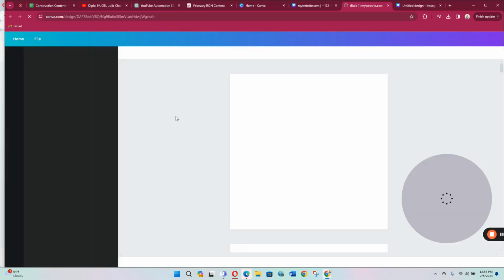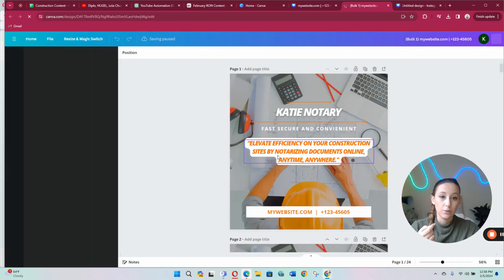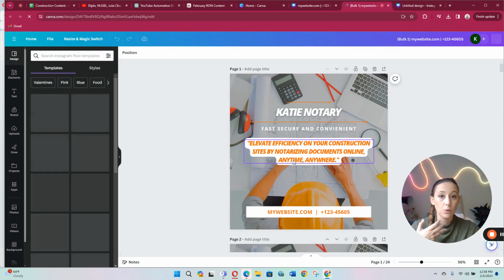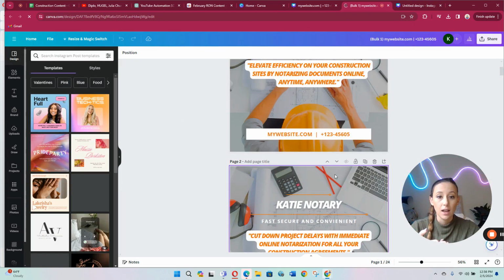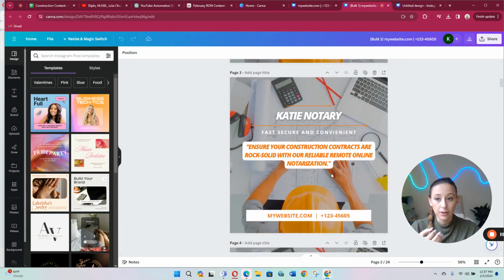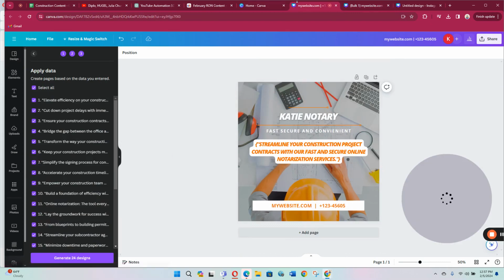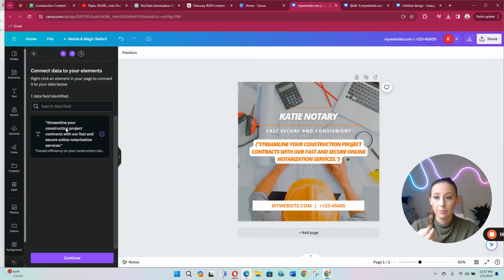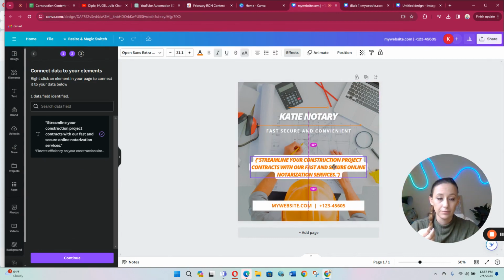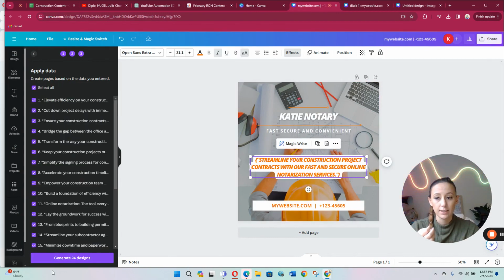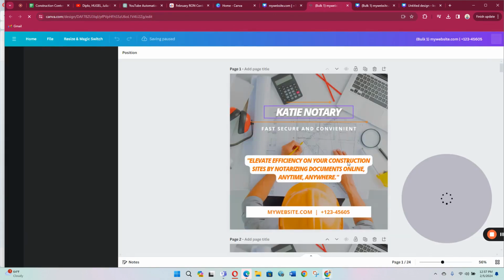And then all you do is hit generate 24 designs. So then what it's going to do is generate those 24 different designs exactly how you put it beforehand. So let's say you hate the way that it looks right here. You can always go back to where you had it before and then move it. So let's say you want to move it down and then just hit continue and then generate 24 designs. It's going to pick that up and then move it down.